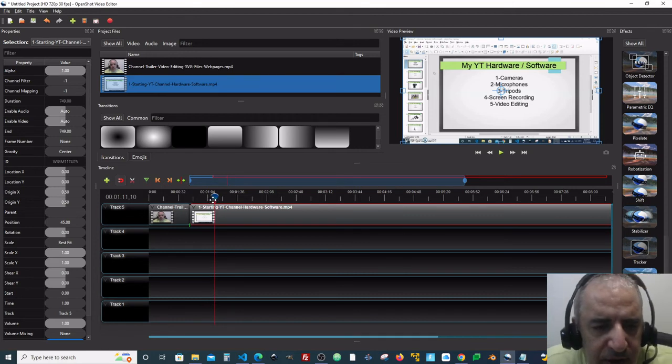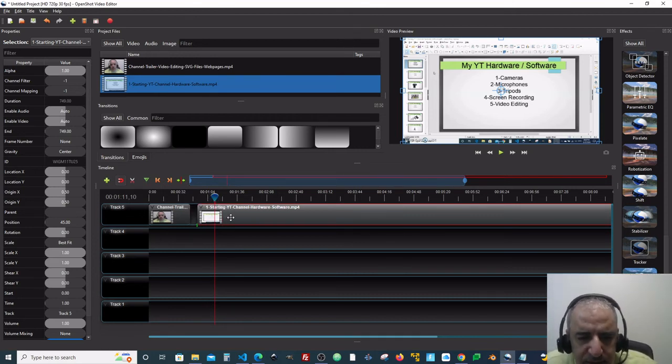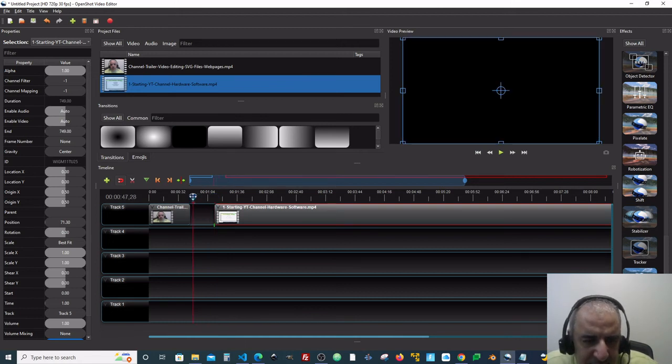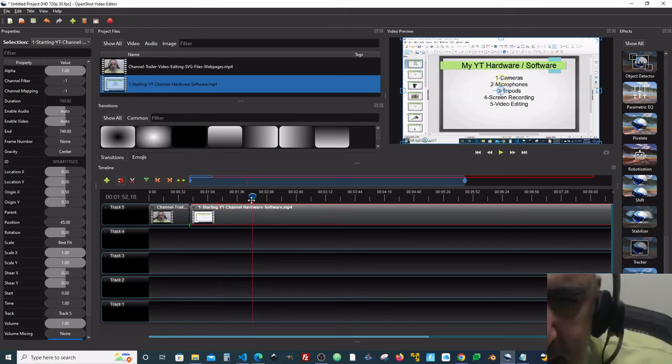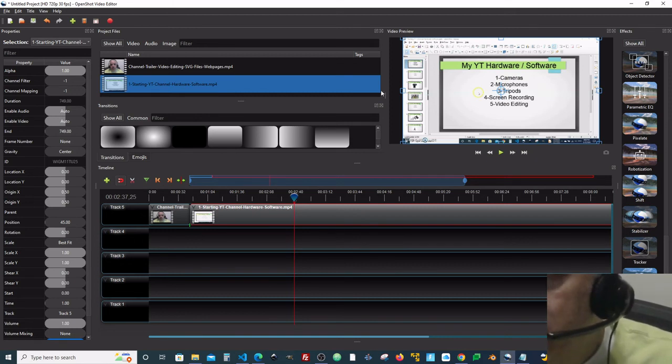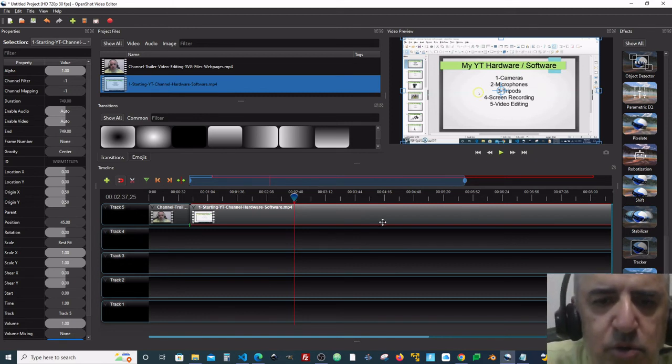Just to give you an idea, you can move those, and you can create space here and add a transition. If you move the playhead, it's dark now. It doesn't have anything. You can add transitions like this one here, or special effects. We can do that in another video. So you move the playhead, and it'll show you where you are in a video.